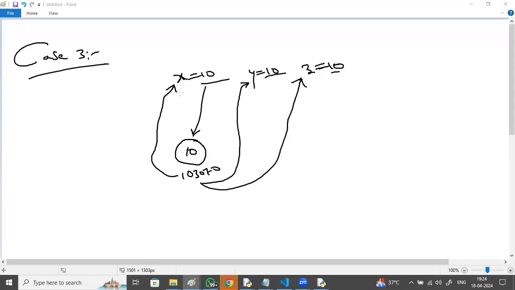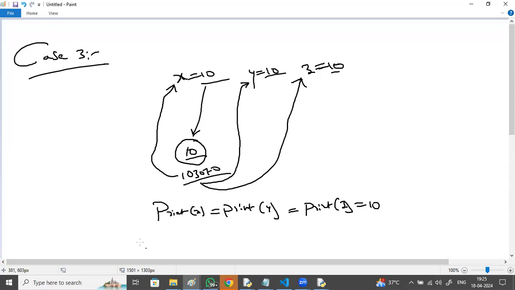Yes, fine. X, Y, and Z, they are sharing the same content, 10. They will share the same address, right? Same content in the address. Print X, what is the X value? Print X, print Y, and print Z. They are going to share the same content, right? Yes, 10. They are going to share the same address, right?